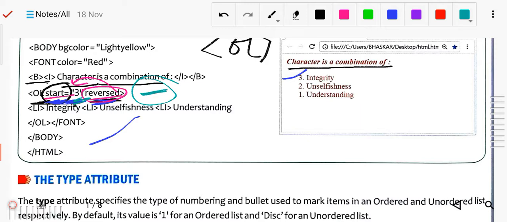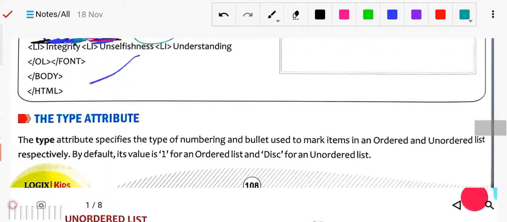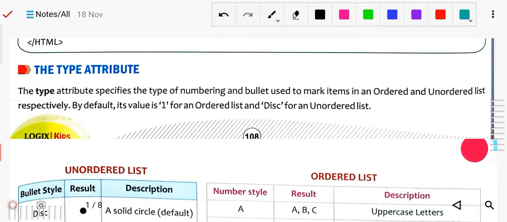Now next we have the types of attributes. This is very important, so again you just see it. As I told you, we will study here the types of attributes.